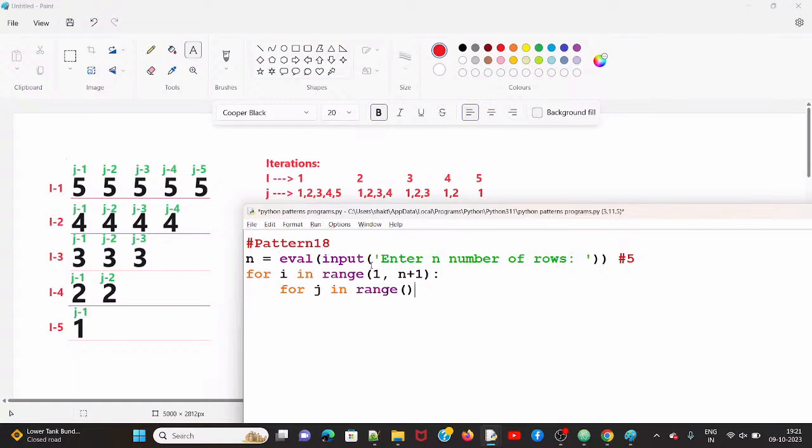First time when I value is 1, j must iterate 5 times. So again 5 iterations, and it starts from 1 onwards. Starting 1, ending how much must be there? 5. So 5 times iterating.